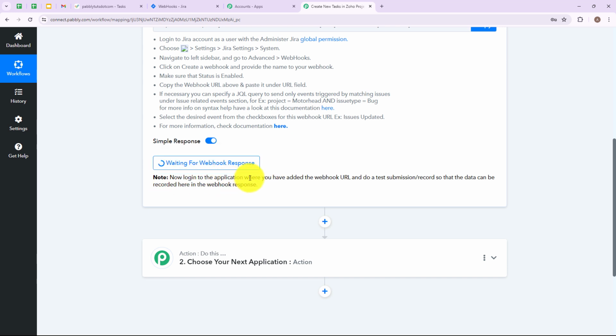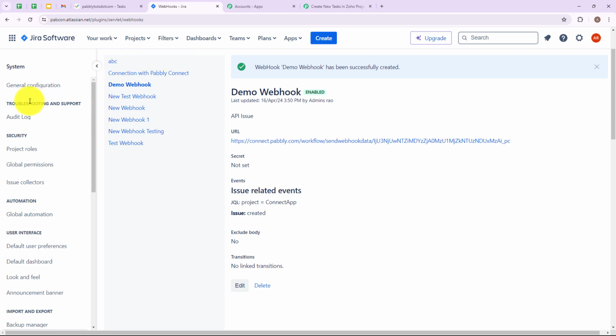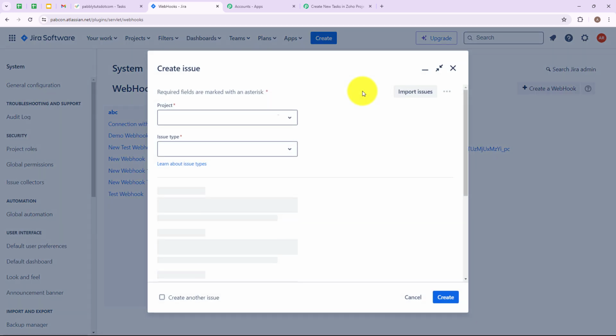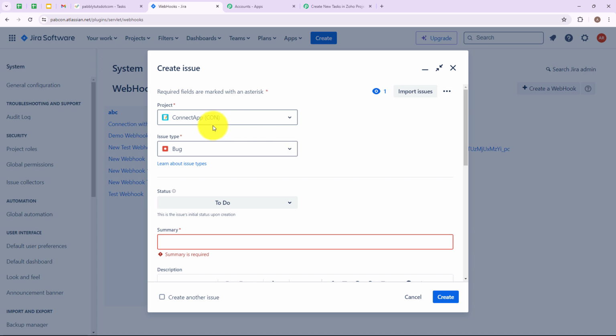And there is a note: now log into the application where you have added the webhook URL and do a test submission or record so that the data can be recorded here in the webhook response. And now to do a test submission, let's go back to our Jira account. And after that, I'm going to click on create. And here I'm going to create an issue.